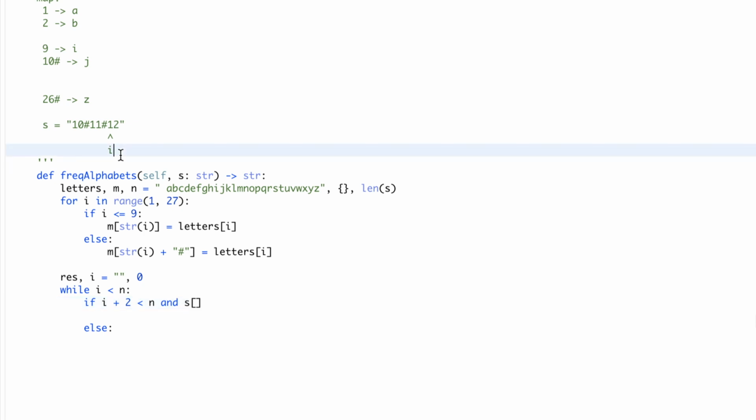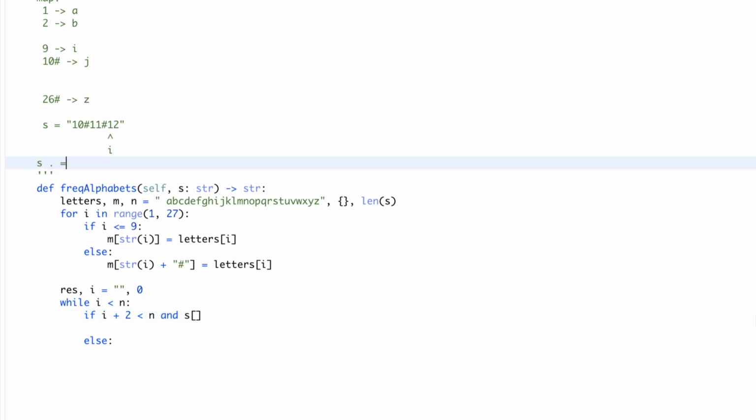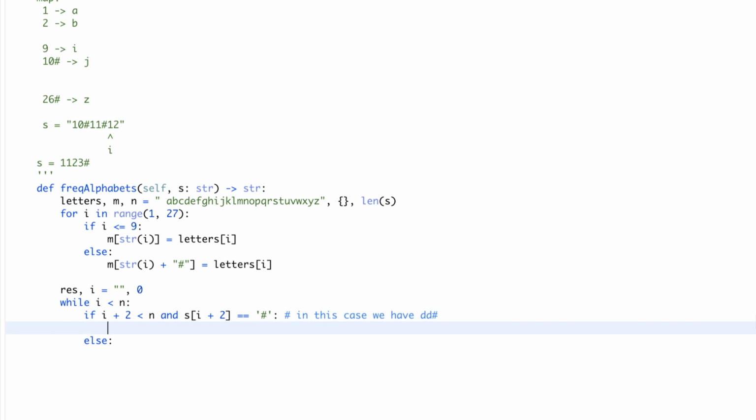And now, maybe also in another case, I have an s like this, where it's let's say 1, 1, 2, 3, maybe hashtag, right? For this one, I don't want to consume all 3 numbers here. So I need to also check that the third letter is a hashtag. Only in this case, we have 2 numbers and the hashtag here. And so in this case, what I can do is add the letter and consume.